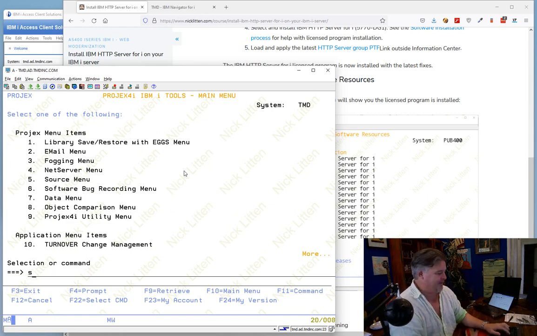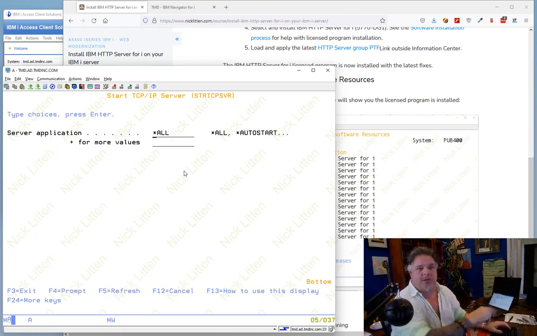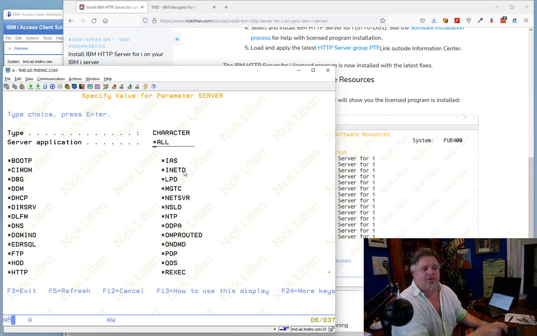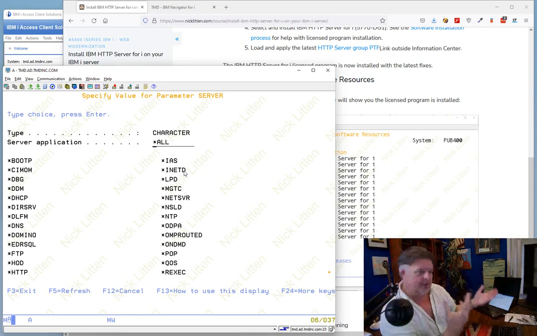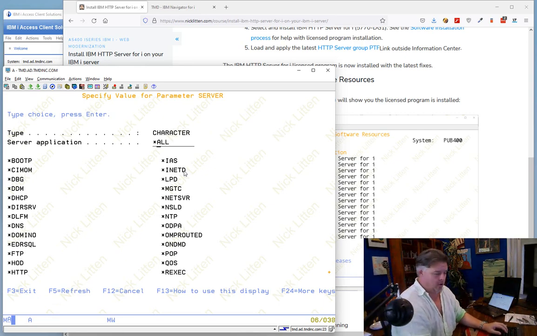So the first thing we need to do is to start a TCP server. I will copy and paste these screens and put them into the lesson for you so that you can see them. When it comes to it says, right, what server do you want to start? You have all the servers you can define here, FTPs and telnets and blah, blah, blah. We obviously want to start our HTTP server.